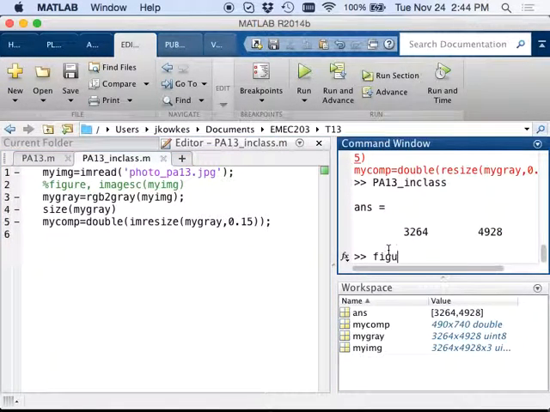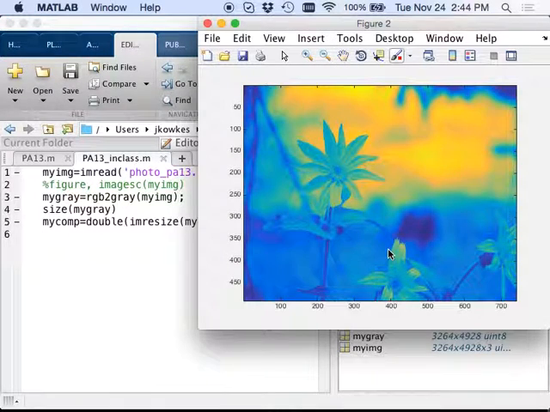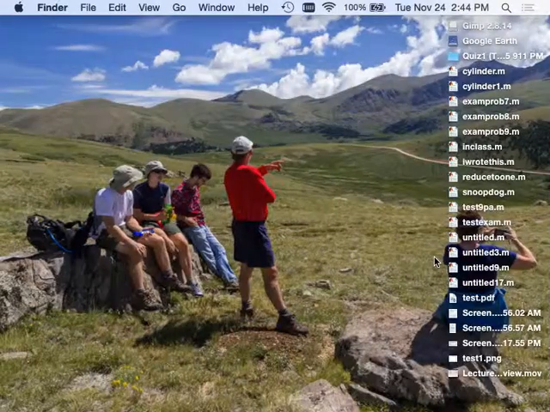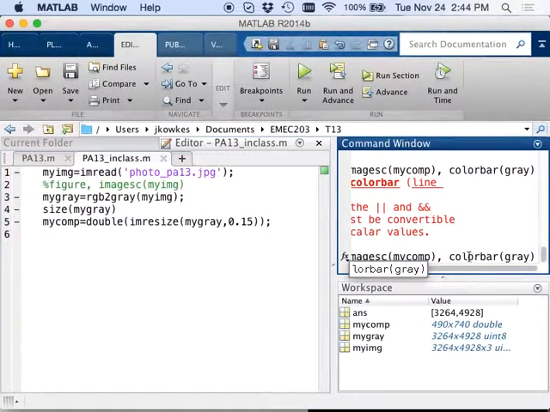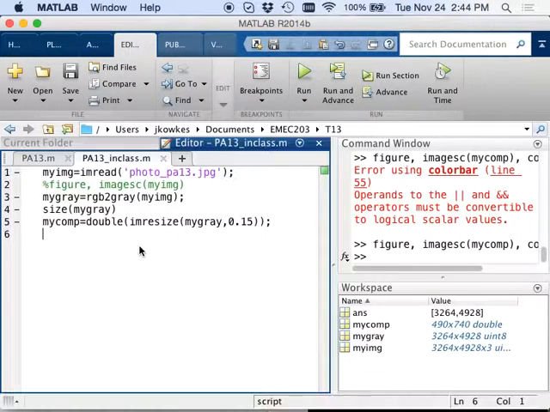So now you want to see it again, maybe. Now it's in grayscale. So we'll just do imagesc of my comp, and I'm going to make the color map gray. Okay, it didn't change at first, but now it is a grayscale image. Okay, so you have a grayscale image. Now we can work with this. So we're going to start doing our computations on this.